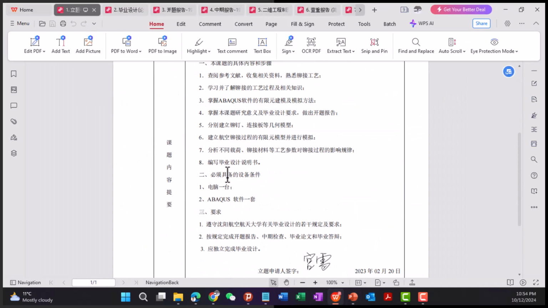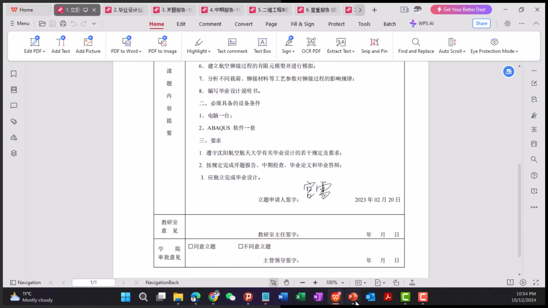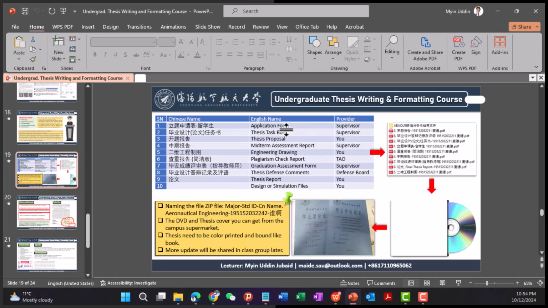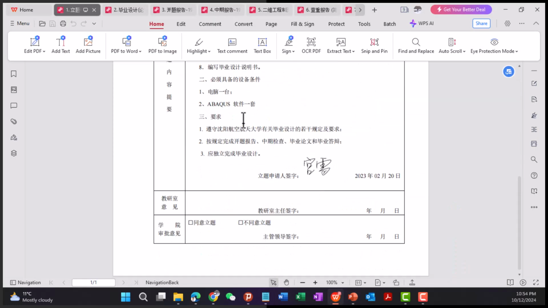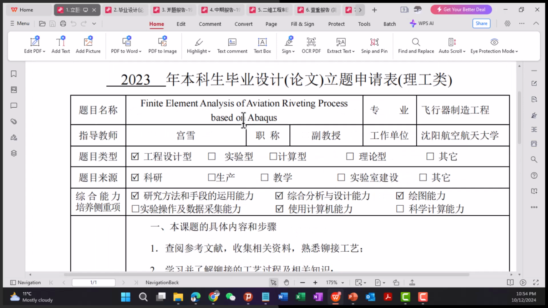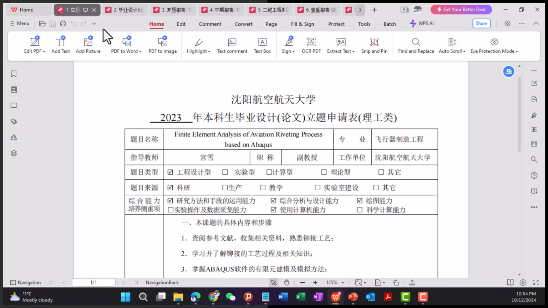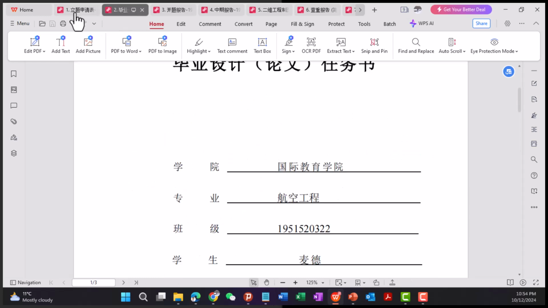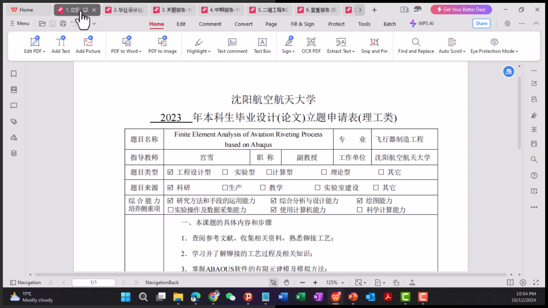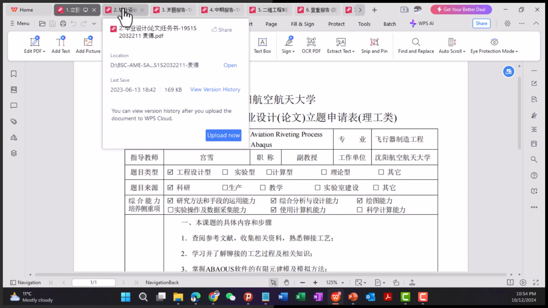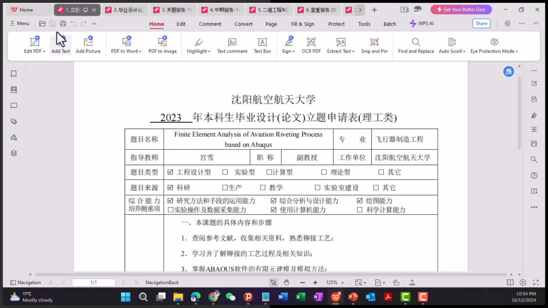Now I just want to show you shortly all the files I talked about. The first file is the application form, which is given by your supervisor. This one you don't need to think about; your supervisor will provide it later. In case you don't receive it, I will share these files later in the group, so you can send it to your supervisor and your supervisor will send it to you. But make sure you get them before your defense, or after your defense but before the final submission to your faculty.